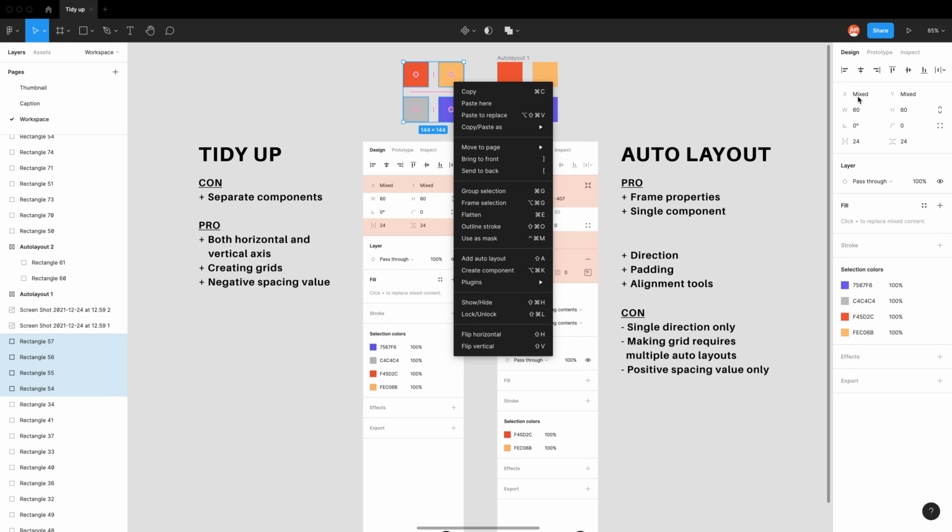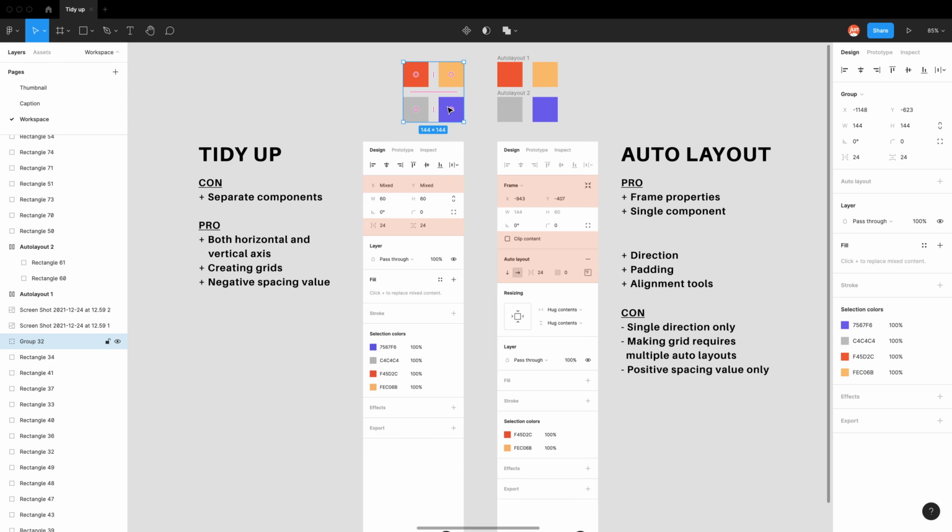So before I do that, we can see in the X and Y properties panel, these values say mixed, but once I group the selection, it just acts as one component. And the benefit of using group selection with the Tidy Up tool is that we can retain the properties of the spacings.